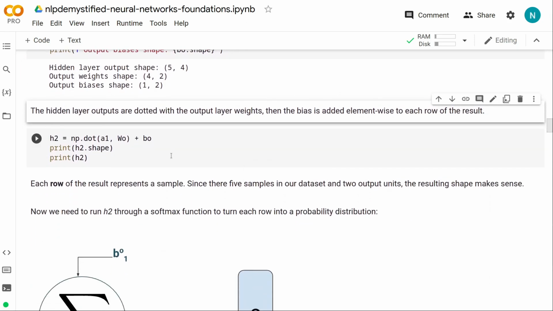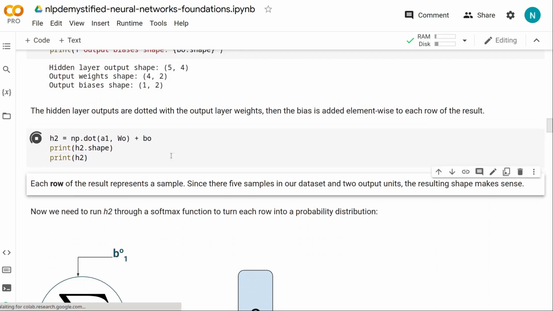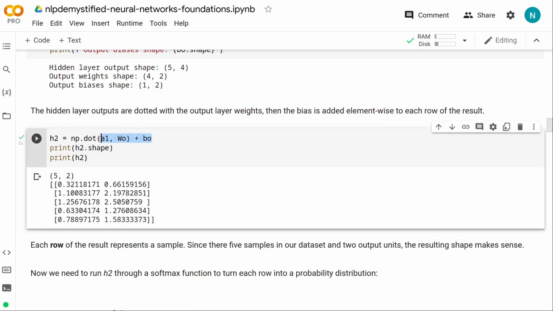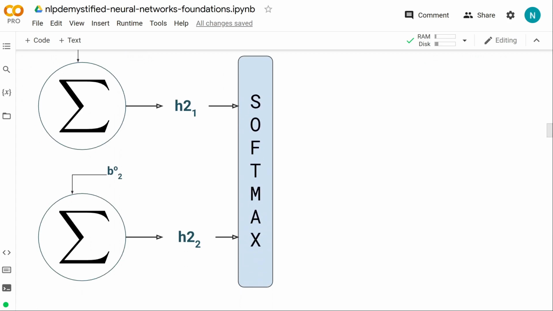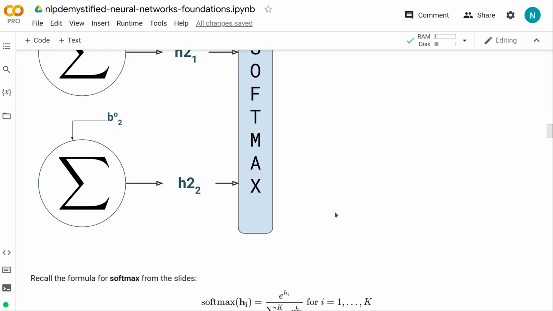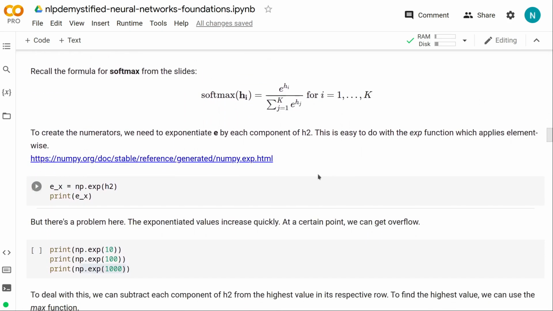Just as we did with the previous part of the forward pass, the hidden layer output is dotted with the output weights to create a 5 by 2 matrix, and the bias is added to each row of that to create H2. And once again, each row here represents a sample. Alright, where are we? Now we need to run H2 through a softmax to turn each row into a probability distribution. Recall the formula for softmax from the slides.